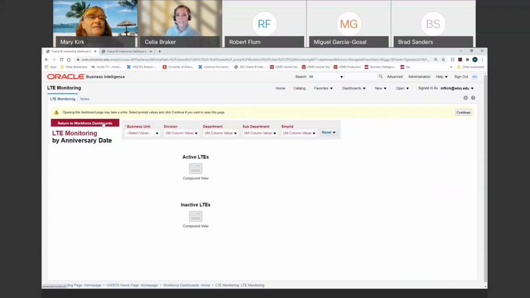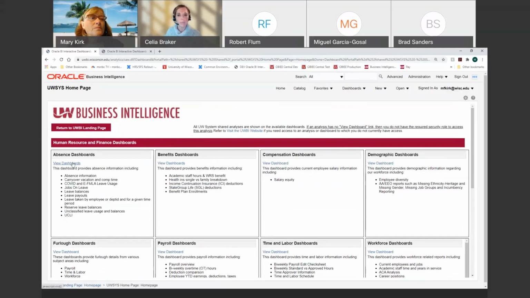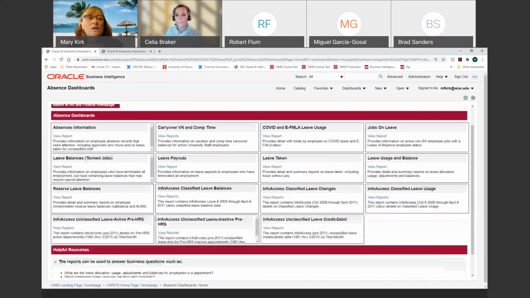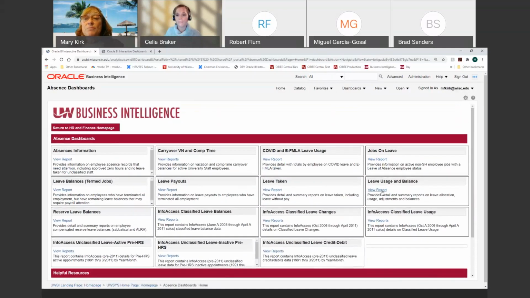Great. And then I have another one here. Can you point out where the absence balance report you spoke of at the beginning is, where you can see leave by pay period? Sure. So leave taken by pay period, right? Leave usage and balance.